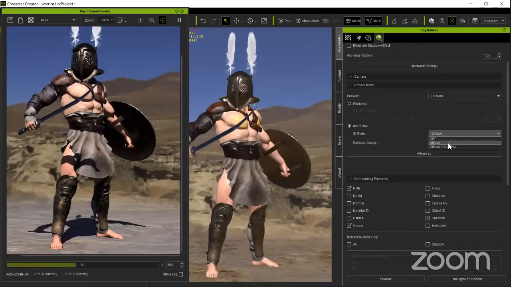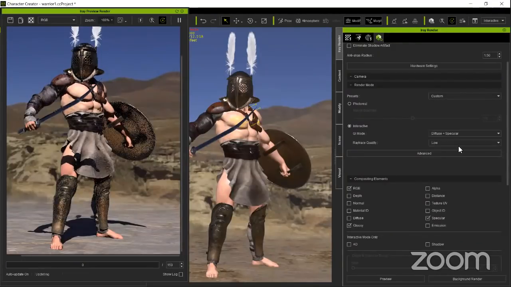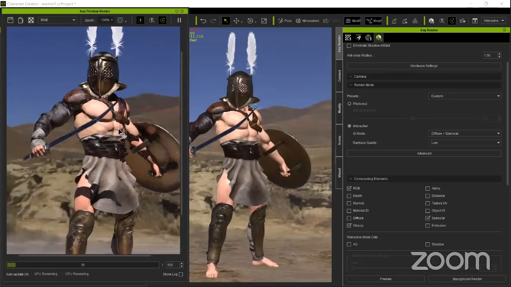You can have two modes: diffuse and specular. So if I do both here, now you have reflections also being applied to the GI calculations, so everything will become a little bit brighter. So why would you want to use interactive versus photoreal? Well, photoreal has extra calculations that interactive does not have. Let's concentrate on this area over here near the shield, and you will see what I'm talking about. So let's zoom in here.